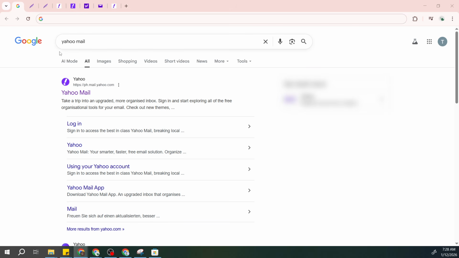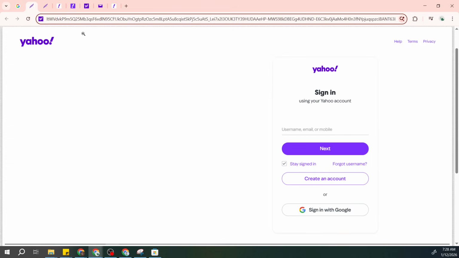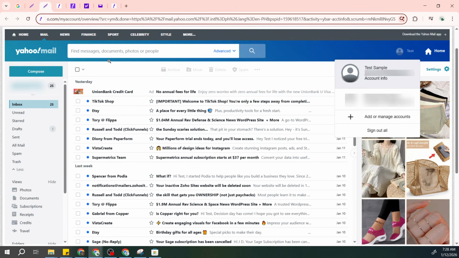Start by opening your web browser and searching for Yahoo Mail. Click the official Yahoo Mail link to open the sign-in page. Go ahead and sign in as you normally do. Ads are part of the free version, so to remove them completely, you'll use Yahoo's built-in subscription.